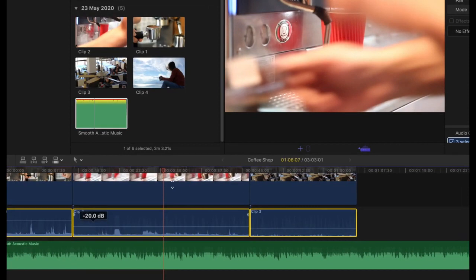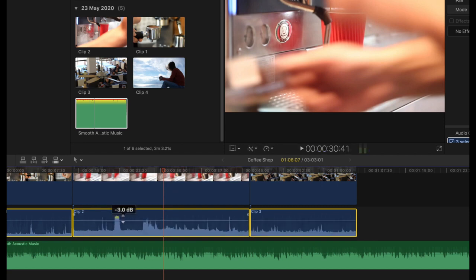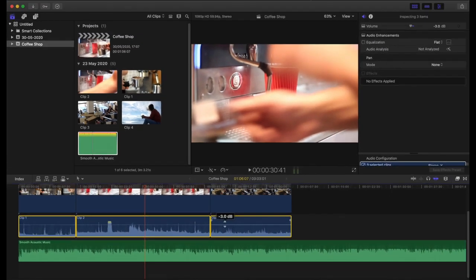So I will do minus and then 3, and then if you take a look at these lines, as soon as I press enter, all of them will be adjusted to -3. There you go. That is the absolute adjustment of the volumes. So a quick and easy way to get all of your audio clips to be adjusted at the same level.